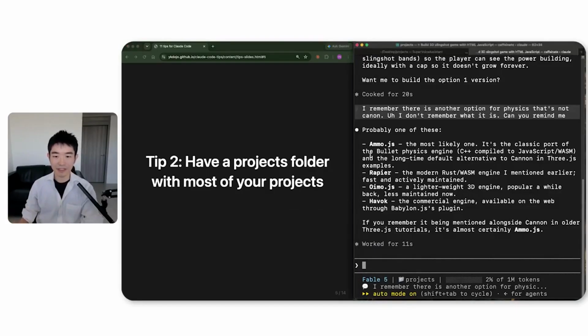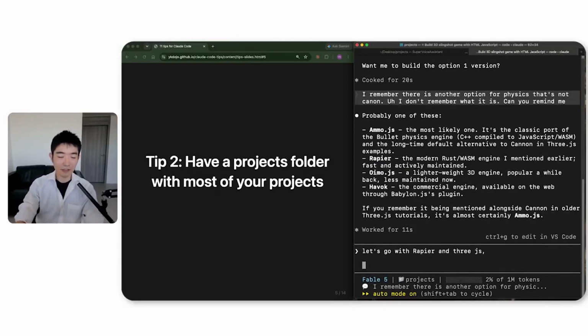So we have Ammo, Rapier. So let's go with Rapier. I did a little bit of research beforehand. Let's go with Rapier and Three.js. And then I'll say, let's create a new folder for it. Let's call it something like Slingshot Podcast, because I'm building this on a podcast. And just build a slingshot. I don't have to have any targets right now. All I need is the slingshot, fixed camera, as well as a way to control it and release it.